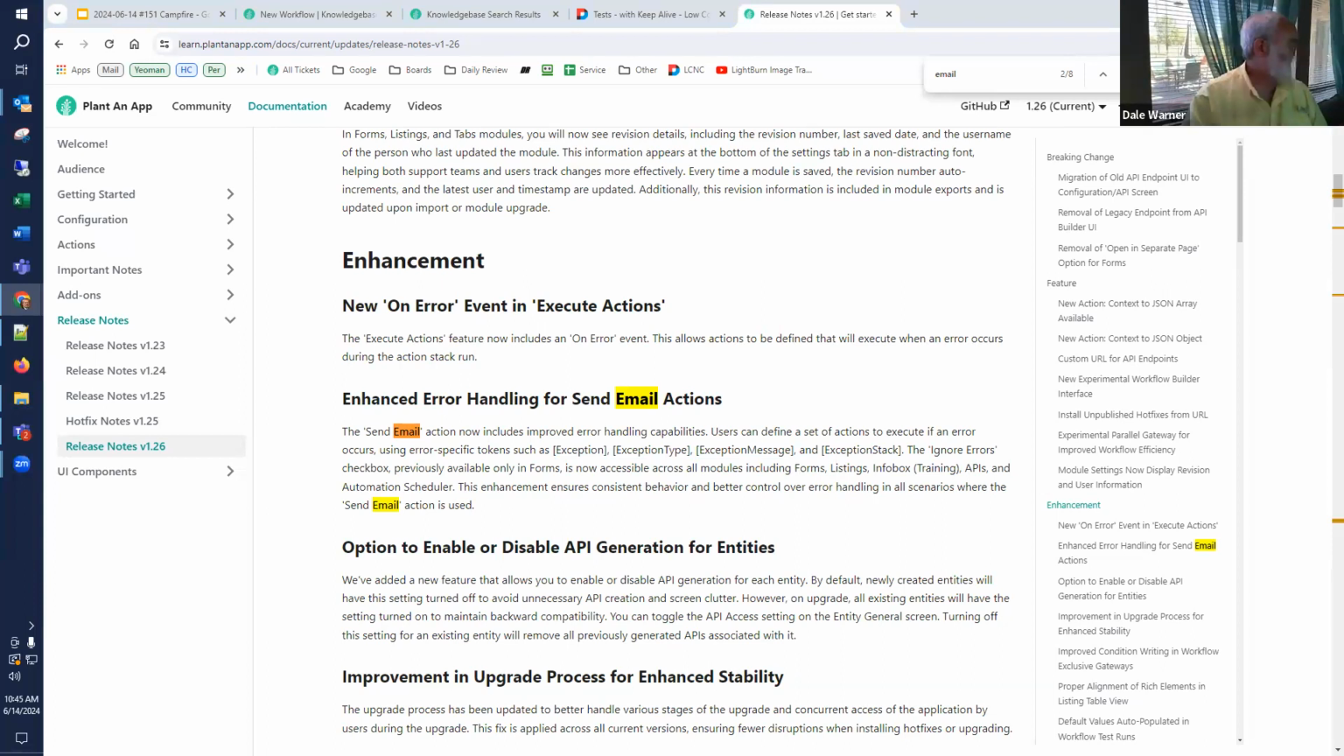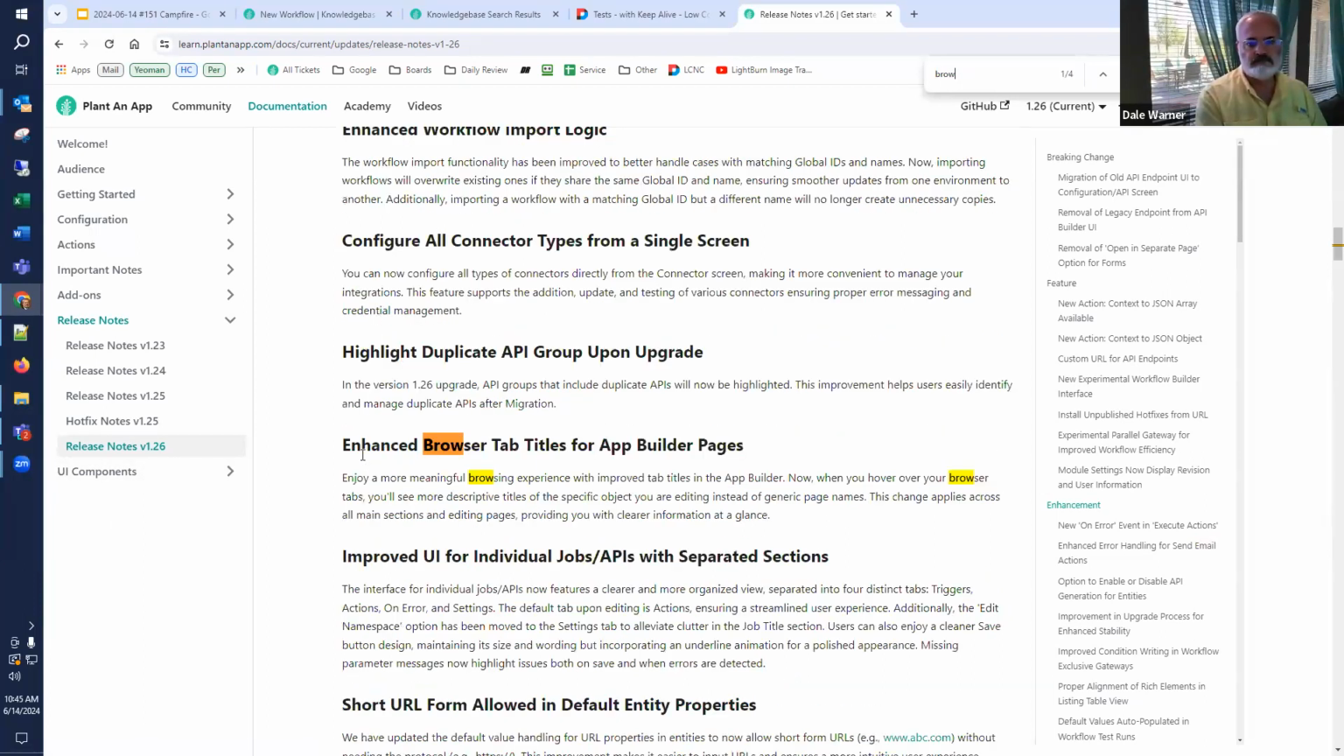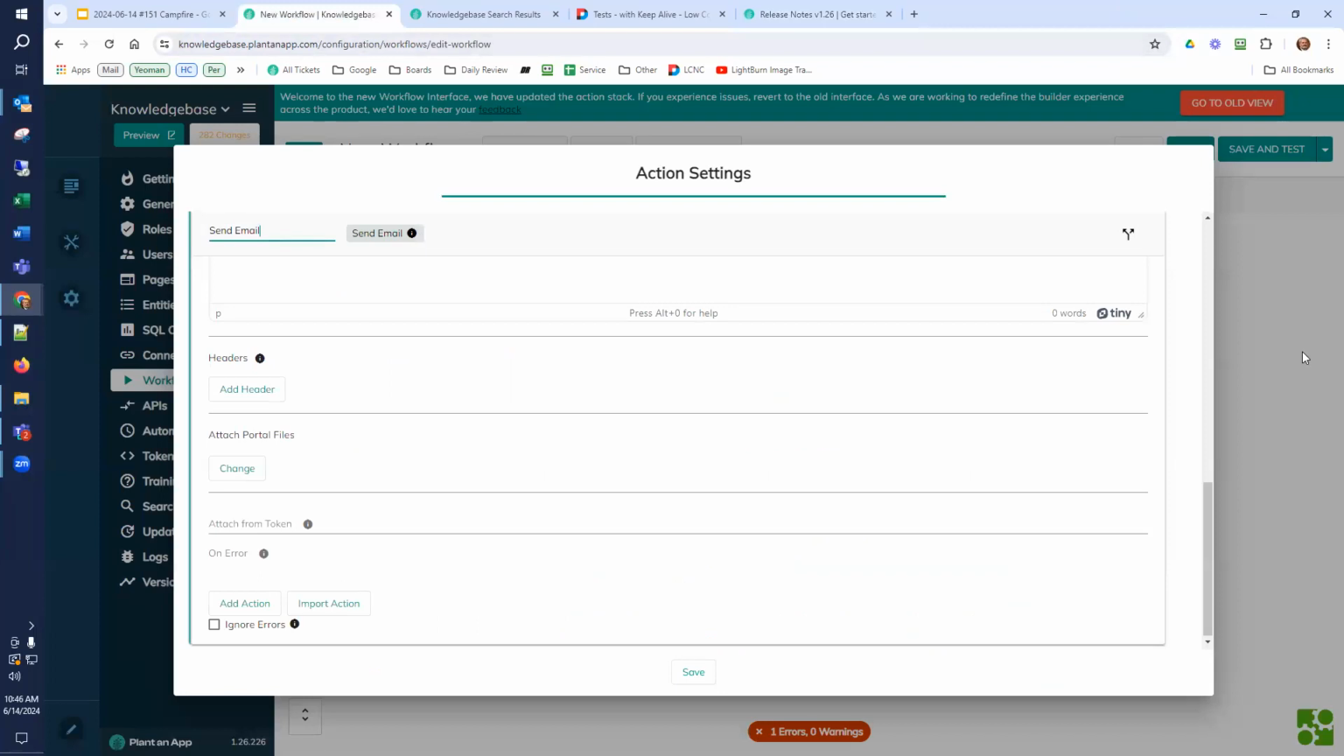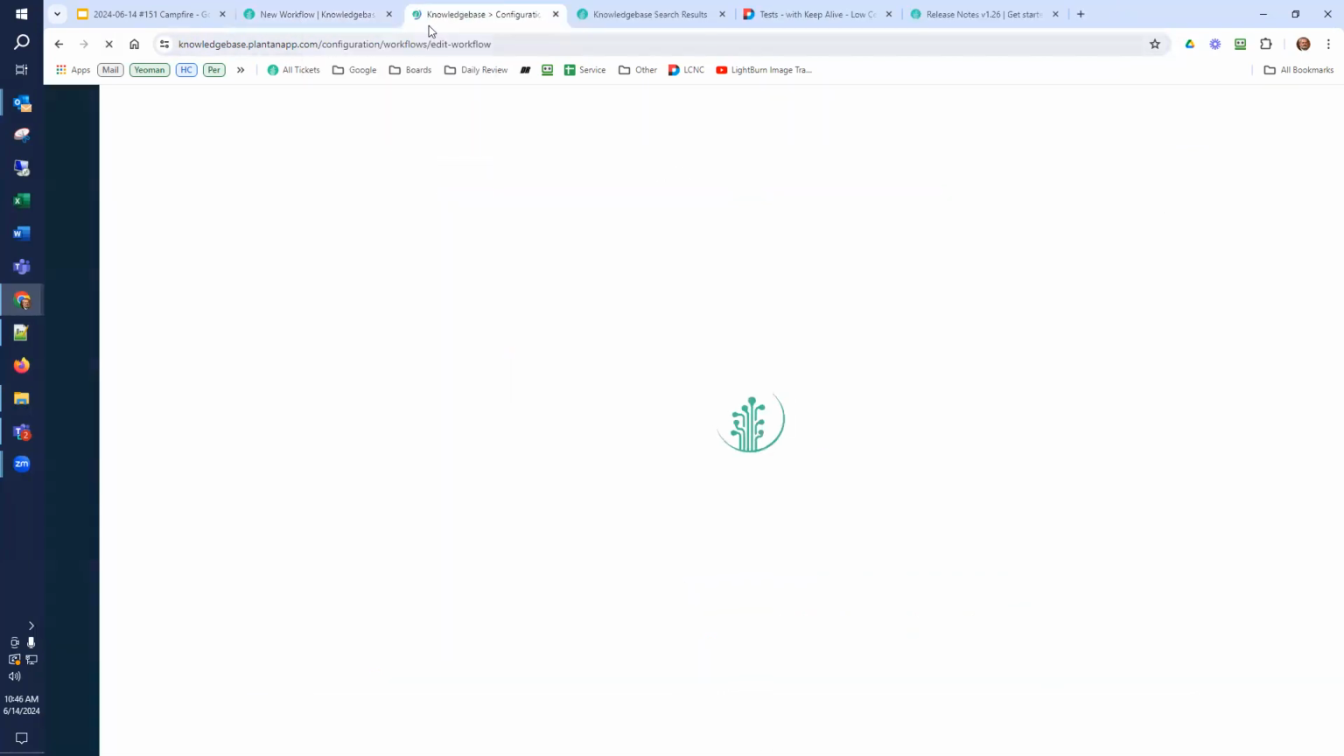Enhanced browser tab titles. That's in configuration. You now have, so your tab up there says new workflow. It's telling you where you are, as opposed to it used to just say the site. So it gave you the, yep.